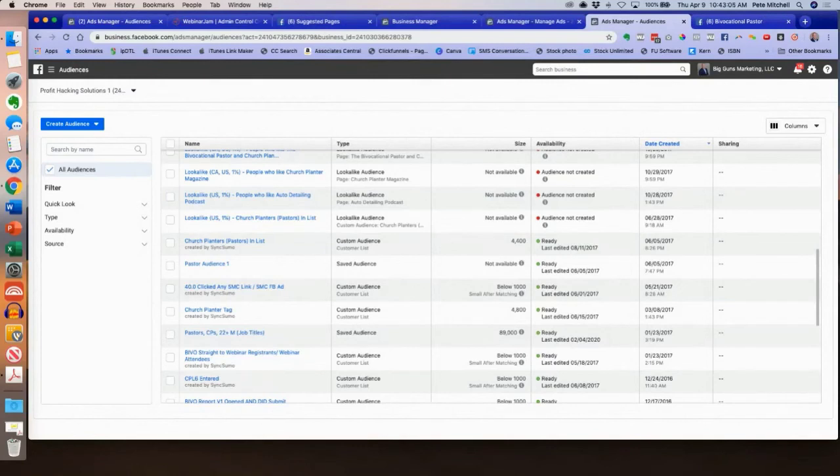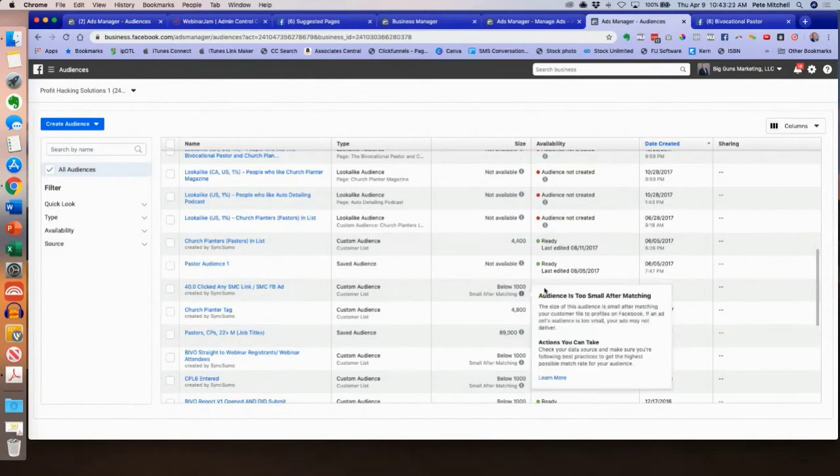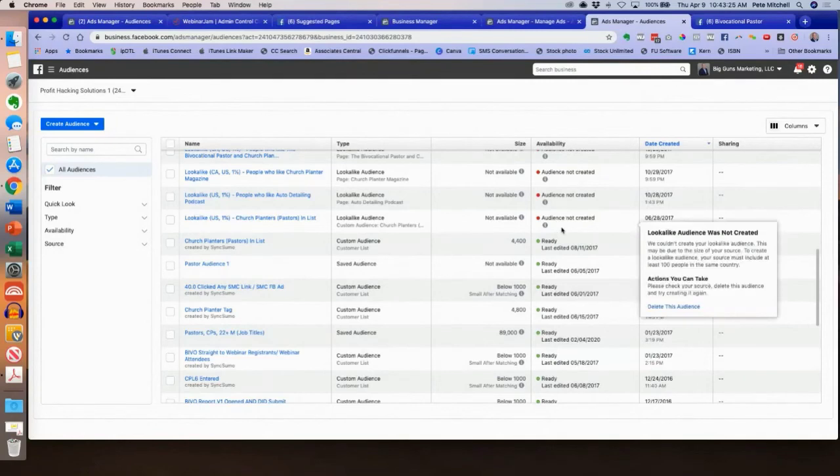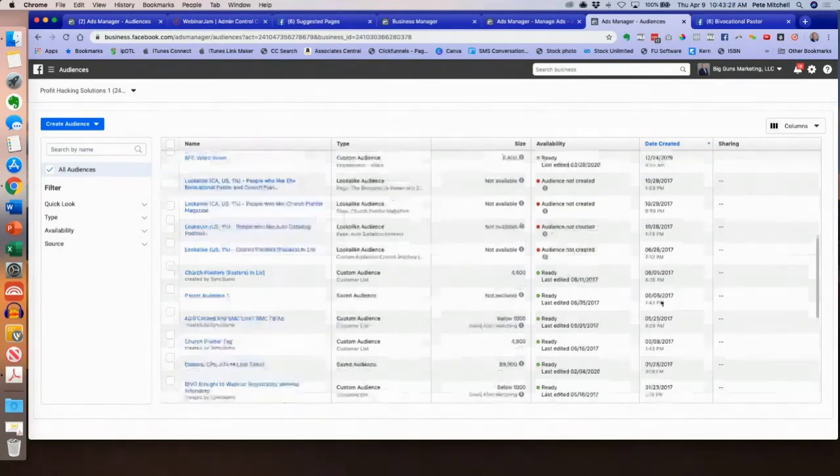Does there have to be 10,000 on the list? If there's only 200, upload the 200. Again, Facebook's going to find 30 to 60% of those people, and it's going to tell you how many are in it. When it's below 1,000, it'll tell you that below 1,000 are in this list. If it's green, that means we can run it. If it's red, then you basically can't run anything to it.